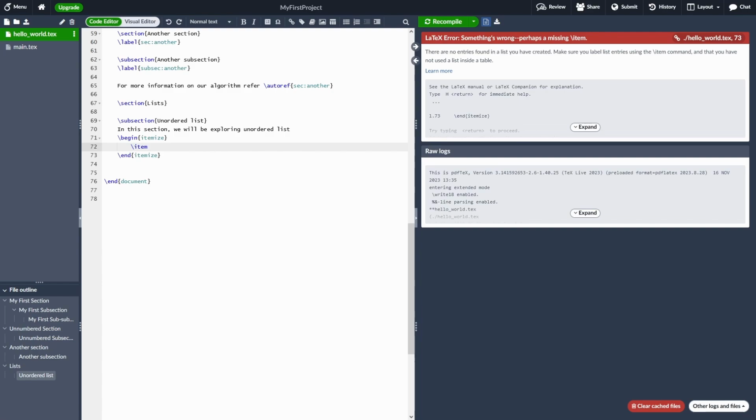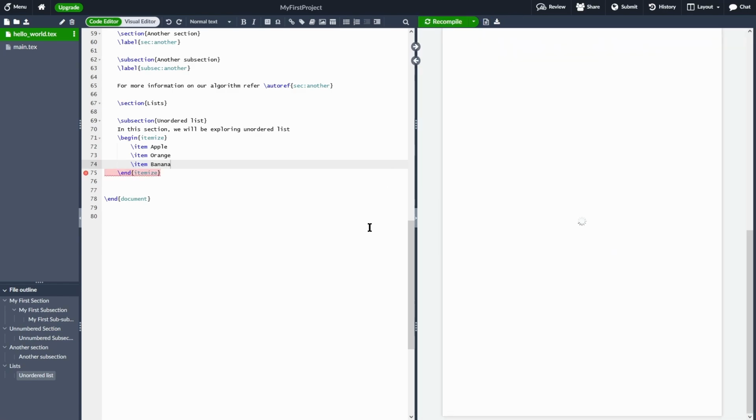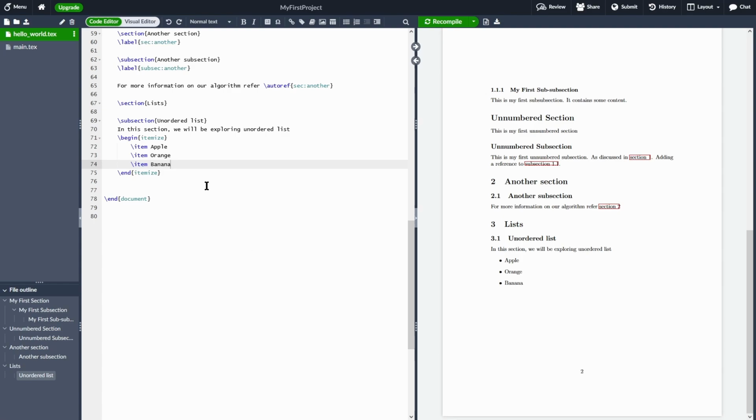Now, what is the entry in itself? We need to type apple, orange, banana. Recompile. Perfect. So note the correlation.